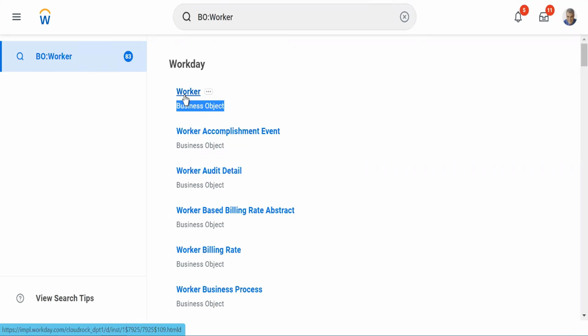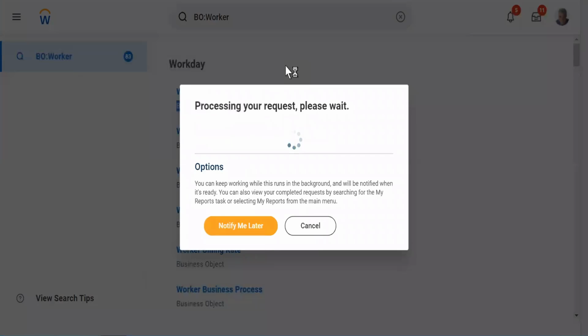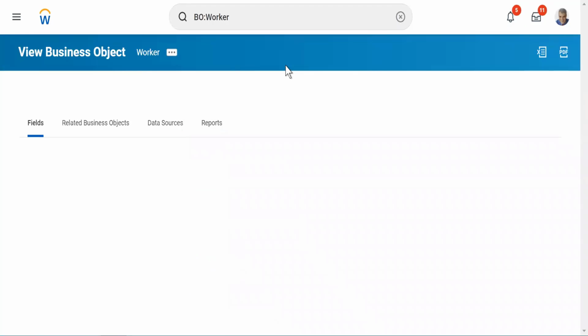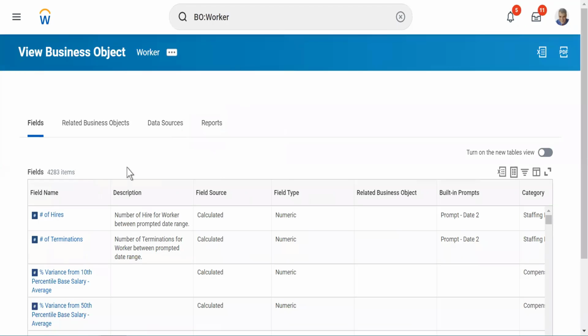Now this will take a little time to load. As I stated, this is the most fundamental table of Workday, or you can say it is the foundation on which Workday is built. So there will be a lot of fields. It will be in thousands. And these fields are nothing but the columns that you have in a table. You see, the number of fields has gone to 4,283. So these many columns are there in this particular table, right? 4,283.